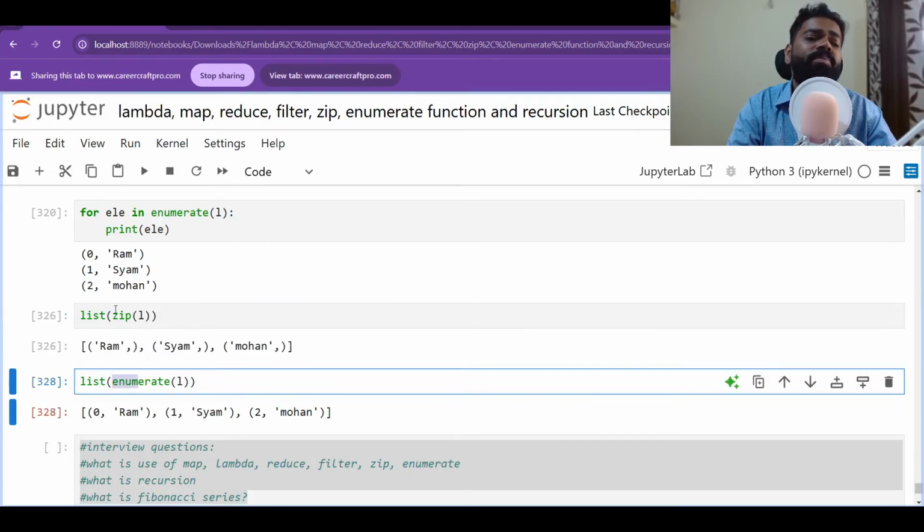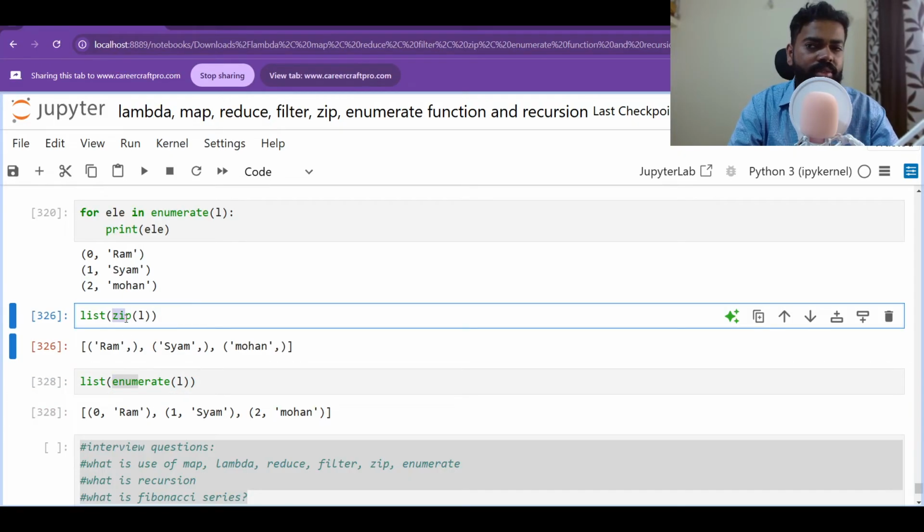Now, enumerate and zip have a lot of use cases in industry. Many times, while using a loop, you want the index to be intact. Zip is very easy because we have seen zip multiple times in data structures. But in enumerate, whenever you want your index to be intact, then you can just use it. Whenever the index is important, you will use enumerate.